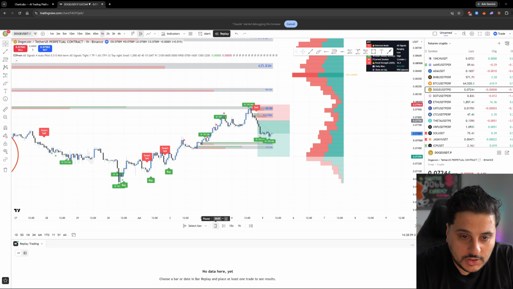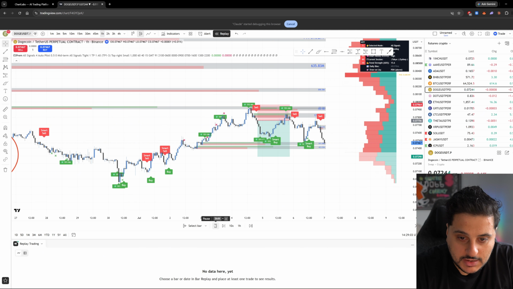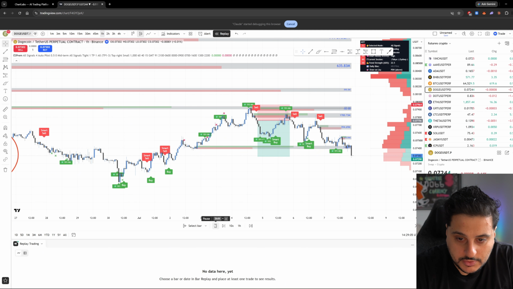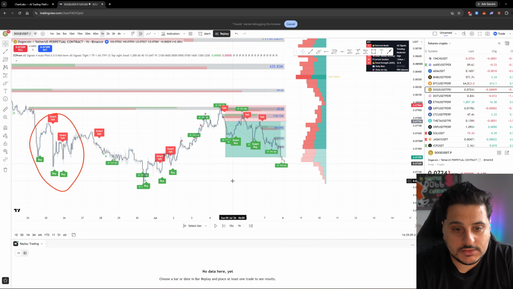Look what happens. The price eventually gives us a little bit of drawdown, but then goes back down and smacks our take profit right over here, guys, just like that. And that's how simple this strategy is when we're trading.